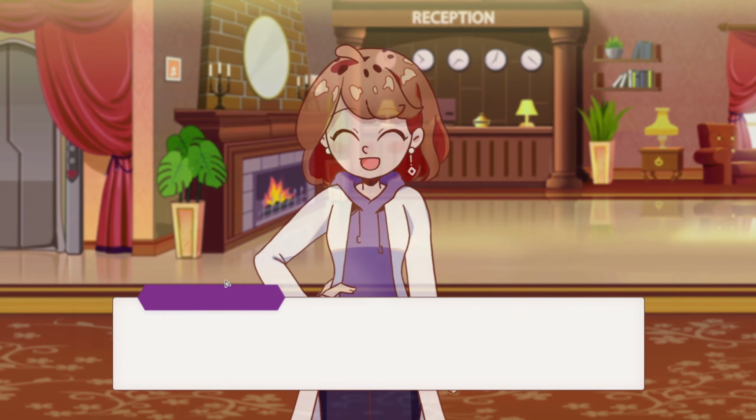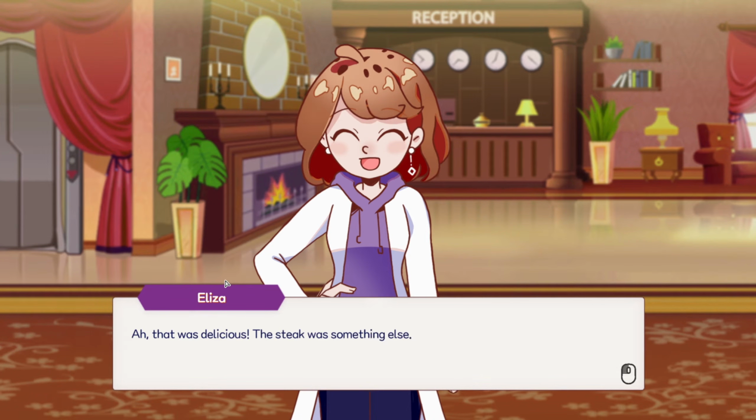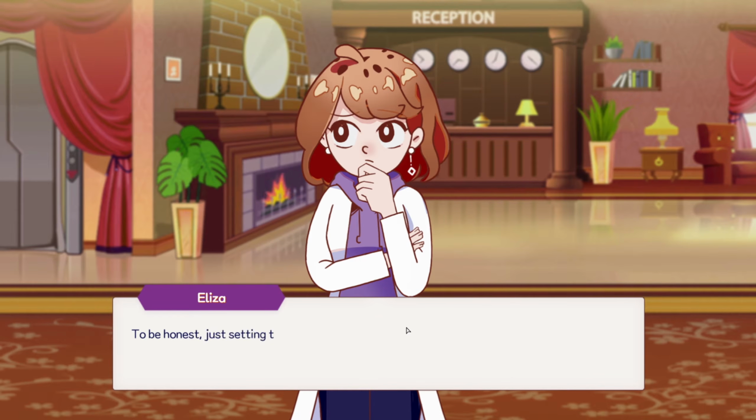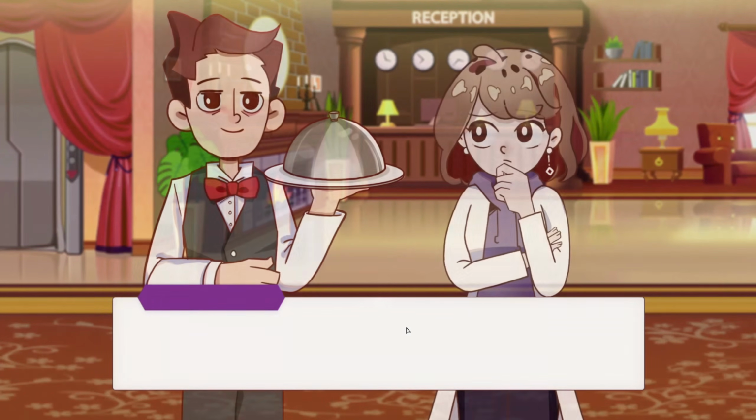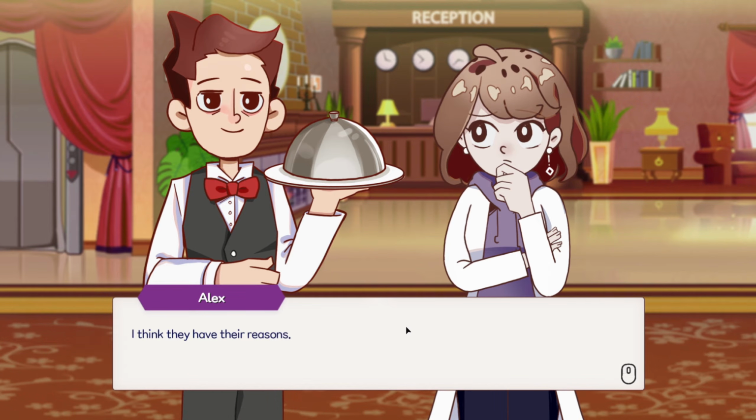That wasn't so bad. Ah, that was delicious. The steak was something else. That's true. I've never tasted anything so good. Our hospital's customer satisfaction team possess a craftsman spirit. Why are they feeding robots steak? And good steak, like the robot can't even taste it. They even brought in a chef from a 5-star hotel. To be honest, just setting the atmosphere helps with patients' mental stability. I think they have their reasons.